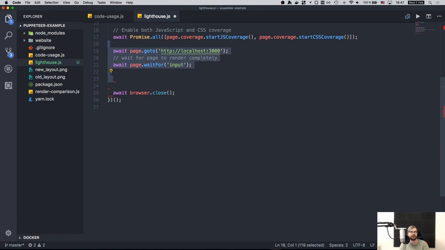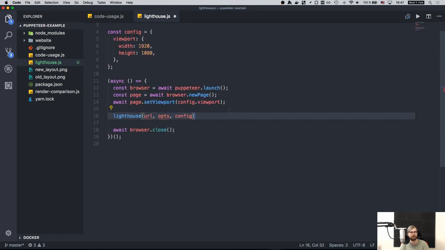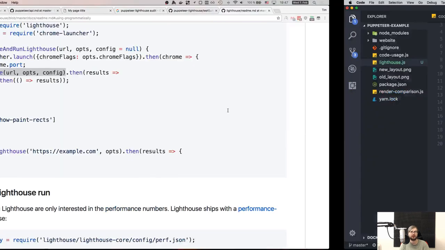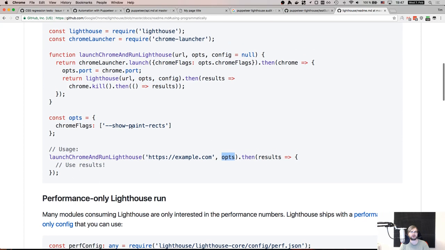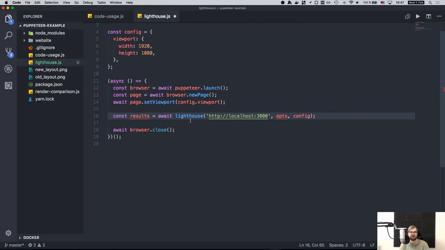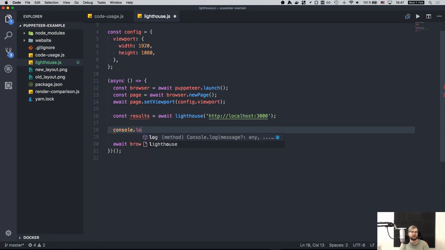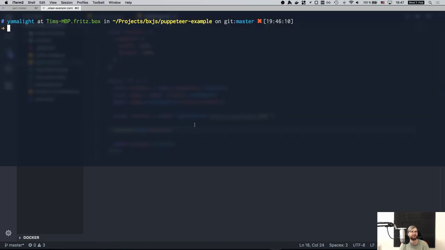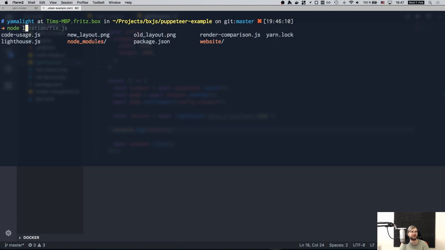And I guess we don't really need URL here. So we only open the browser. Const results, await lighthouse, http localhost 3000. What is opts here? Chrome flags. So we don't care about Chrome flags, which means we can skip all that, I guess. So we just need to pass in the console log. Really? That's simple? That would be awesome. I like when you can just do that, basically.